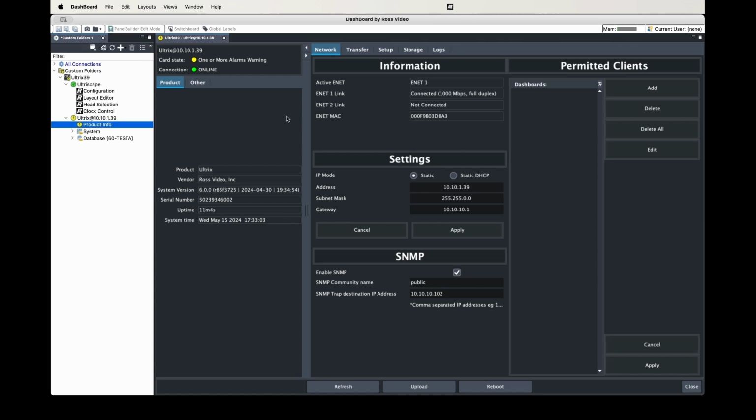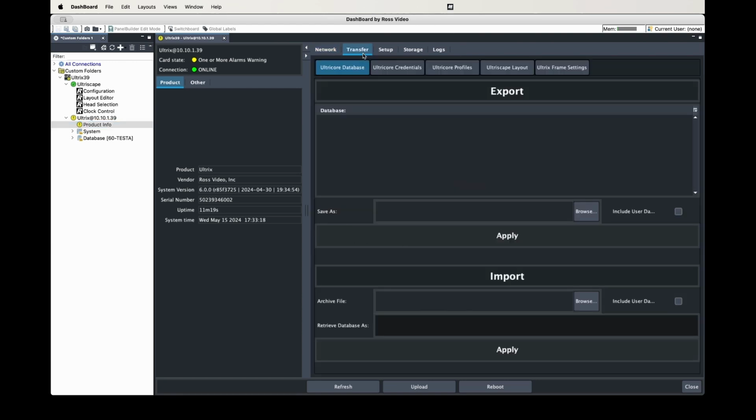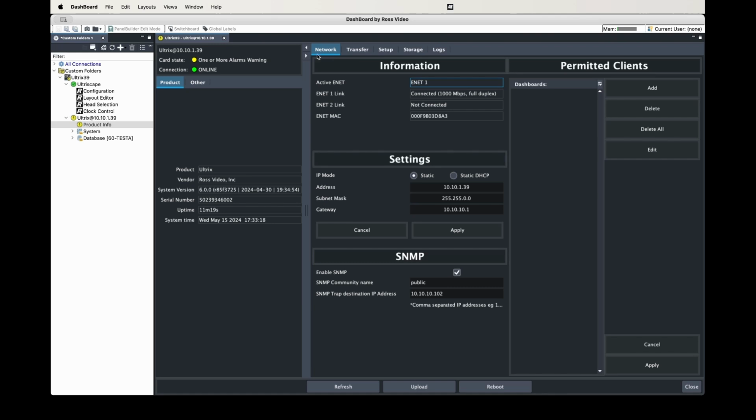The product info stays the same. This is something that we had in the past. It was called system status previously, but now it's renamed as product info, and it gives you the information about the serial numbers, the uptime, the IP addresses, as well as the ability for you to transfer your databases in and out of the system.